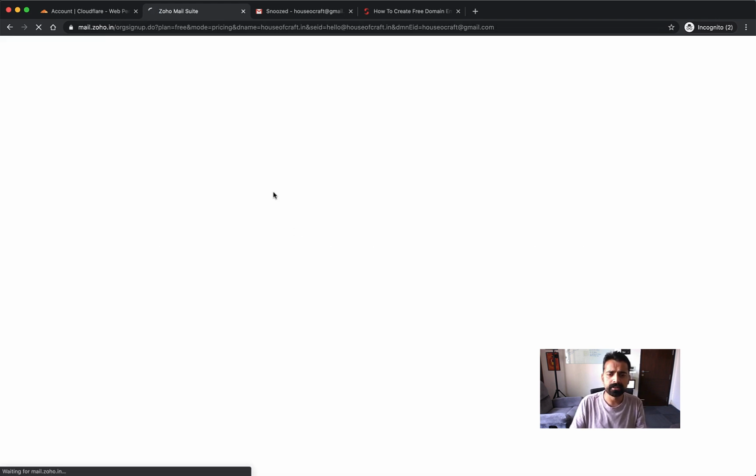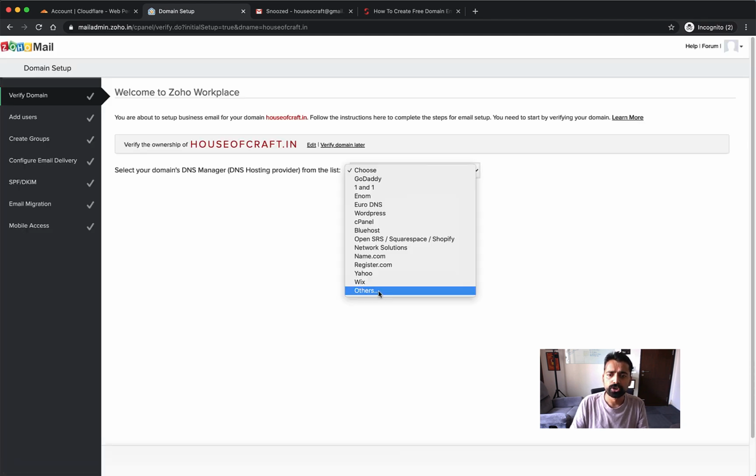And that's it. The next stage is to add the MX record. If you're using one of these domain name providers to manage your DNS, you need to select the place where your domain name is registered. In our case, our domain name is registered with a registrar, but the DNS records are being managed by Cloudflare.